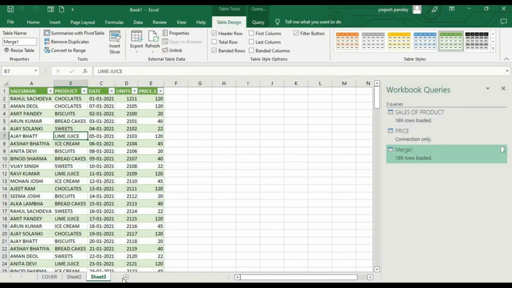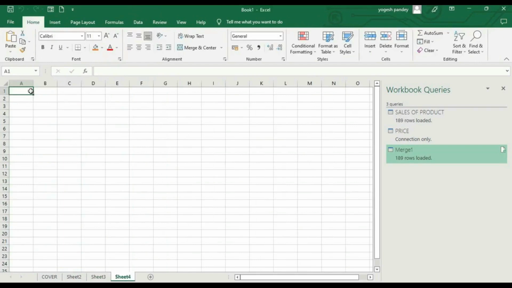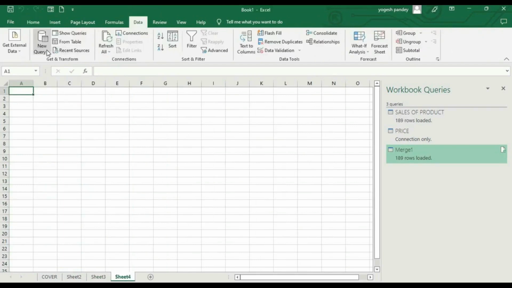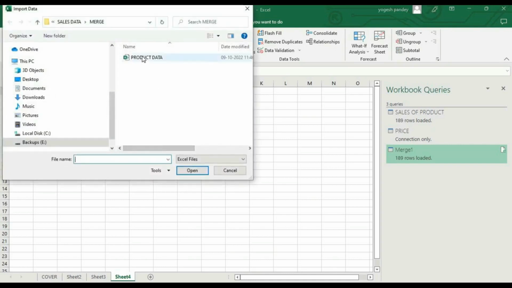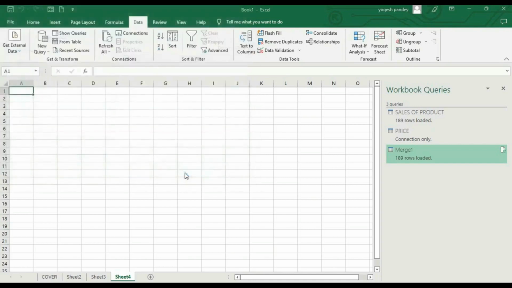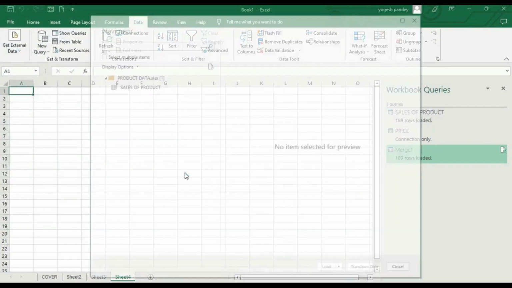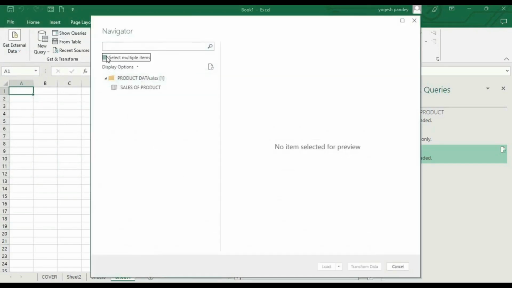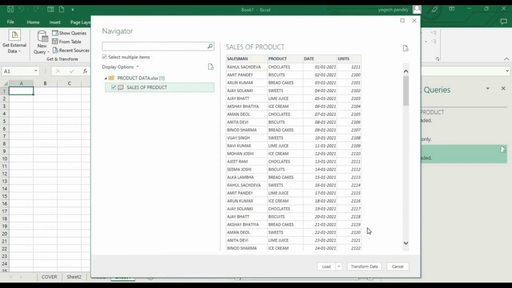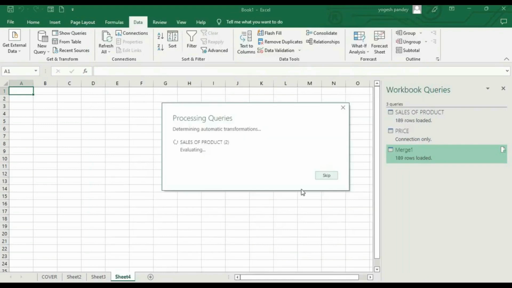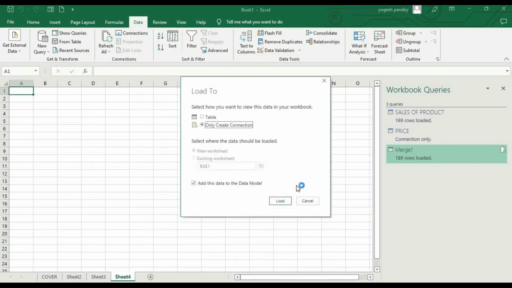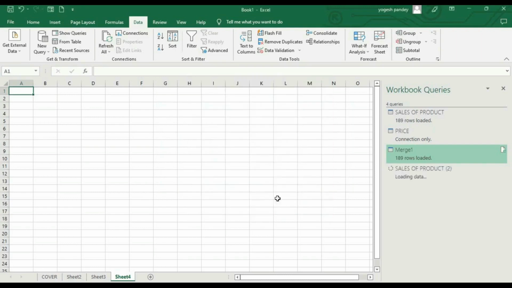Now if you want to do it with the CSV file, we go to Data, New Query, From File. First of all, from Excel Workbook, I take product data and import. Same steps: I select multiple items, then select the sheet which we want to merge. Then we go to Load To and just create a connection, only connection and load. So we have a connection here.